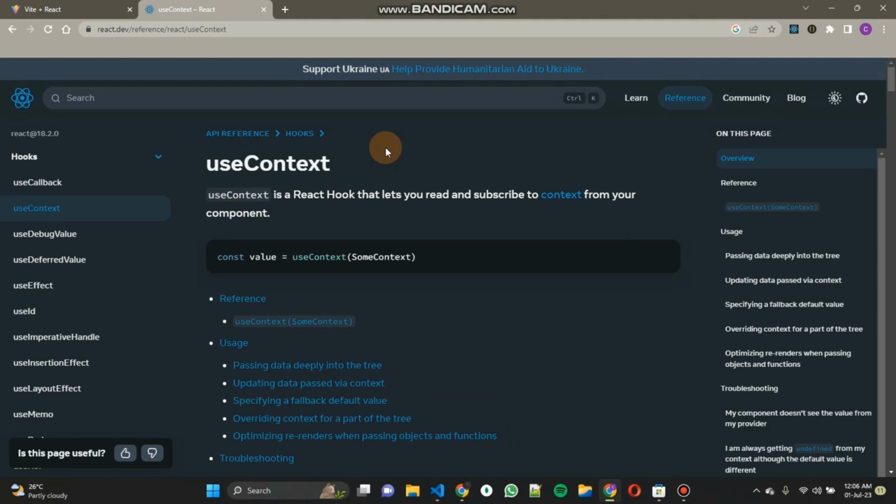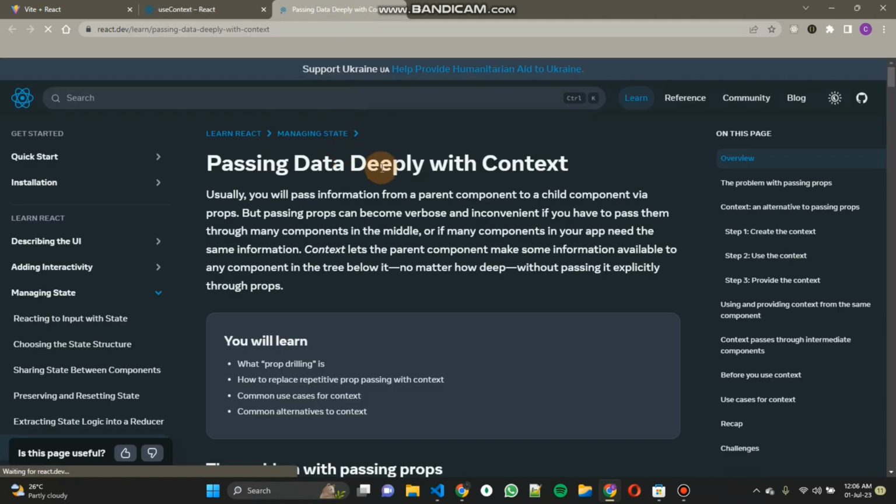So useContext is a React hook that lets you read and subscribe to context. So let's read and subscribe to context. For those of us who do not know what context is, good enough, there's a link here for us to look and check what context is. It's important for us to know what context is, so that we can be able to use the useContext React hook. So I'm going to open this link in another tab and quickly open it up.